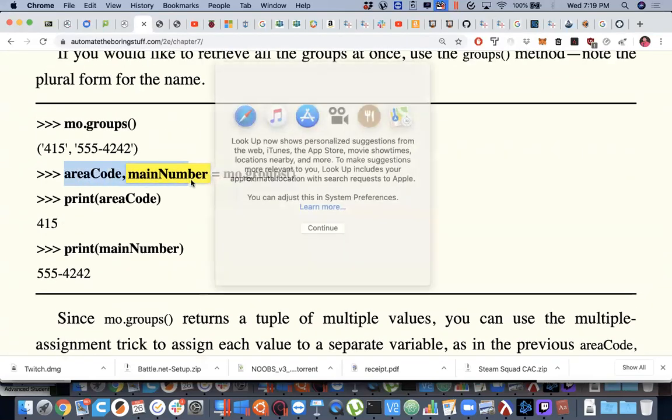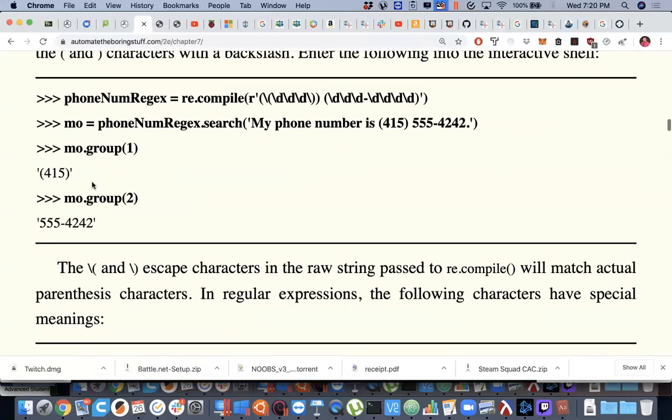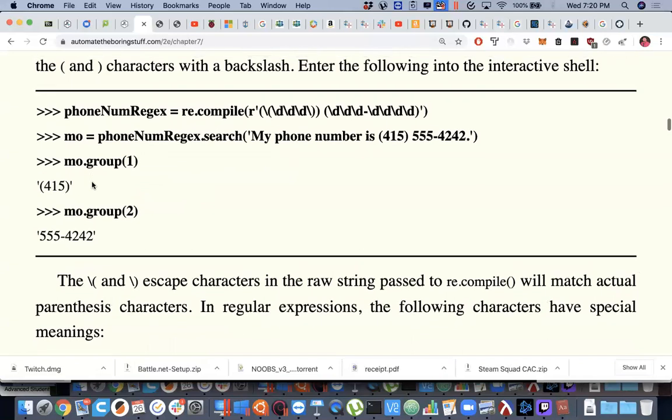Frankly, if you never use this syntax in your life, I think that you would be fine. This isn't something that's super common in other languages, but it's pretty popular in Python. I refer to these things as syntactic sugar, where you could just say area code equals mo.group(1), main number equals mo.group(2). And I think that's more expressive personally, but pick your poison. Okay.